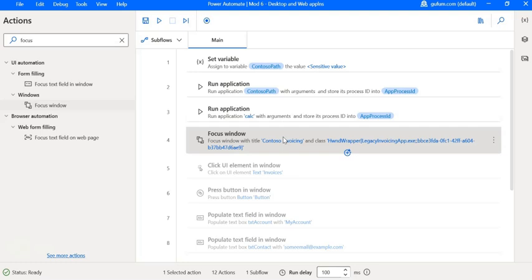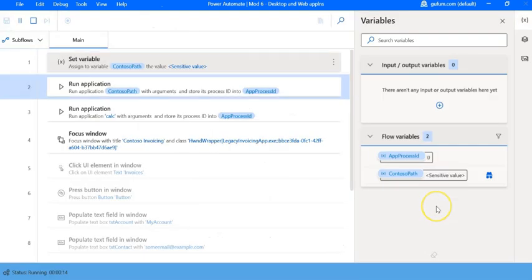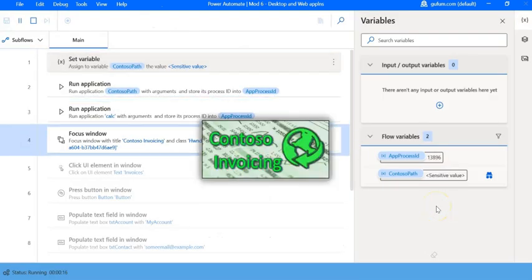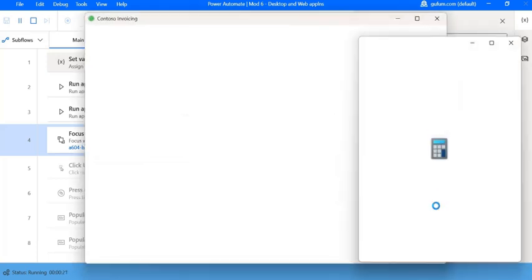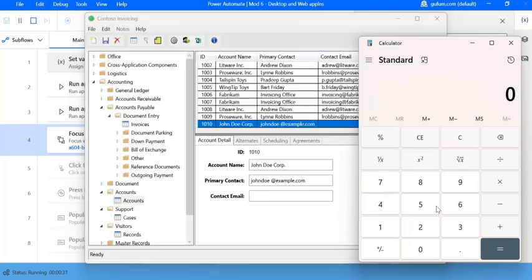Should I run it before? Should I understand? Okay, good. So we'll close the Contoso application and run it from the beginning. That's the Contoso application. It has gone in the background. Calculator is in the foreground. Now line number 4 should get executed. And let's see what happens.